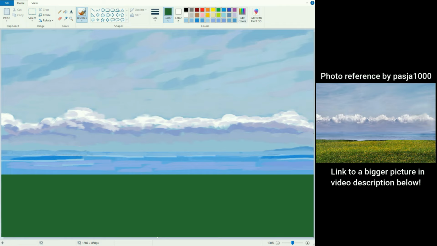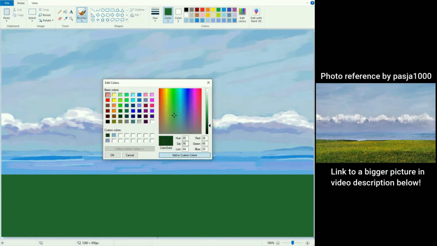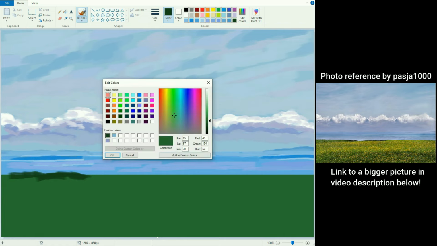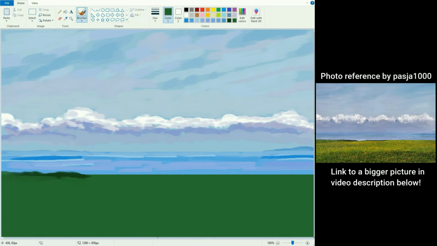Now that we have the basic shapes and colors down for the sky and the water, it's time to do the same for the land on the front. I start by mapping out the shadow of the tree right near the water. I notice that in the reference there is a small ditch near the water, so I shape it in with the color of the water and then continue with the shadow.